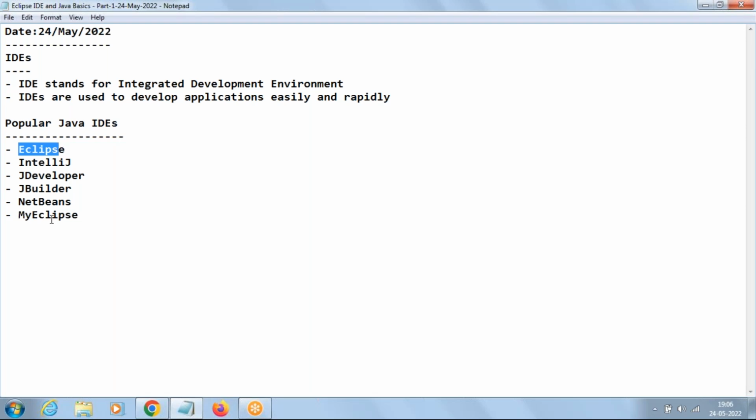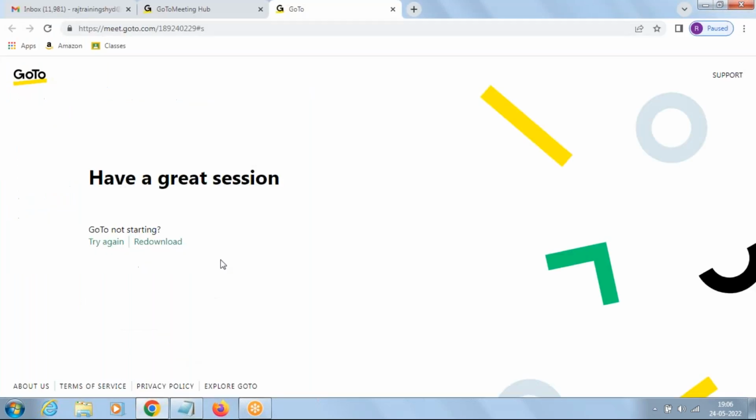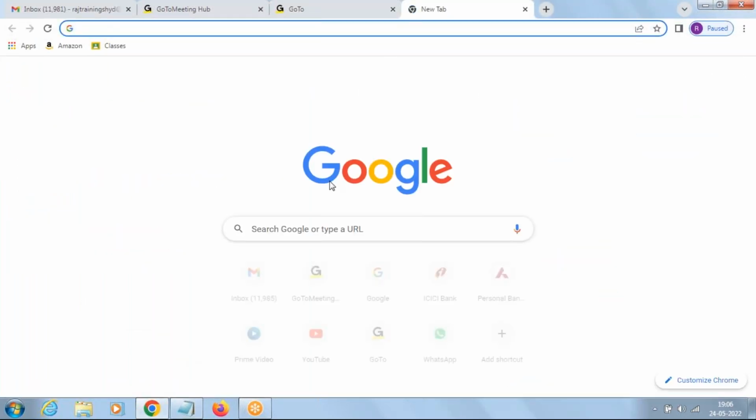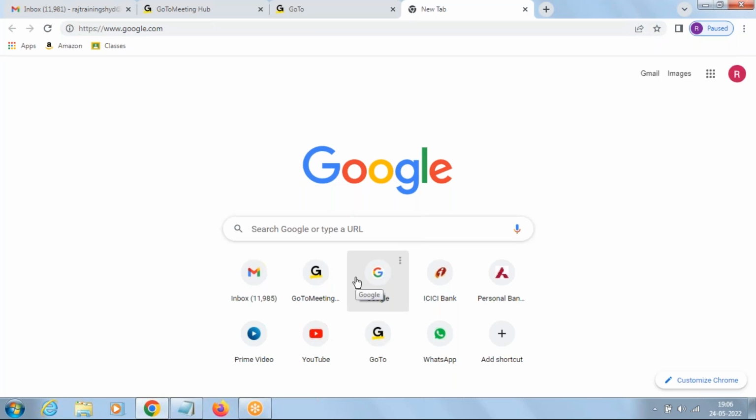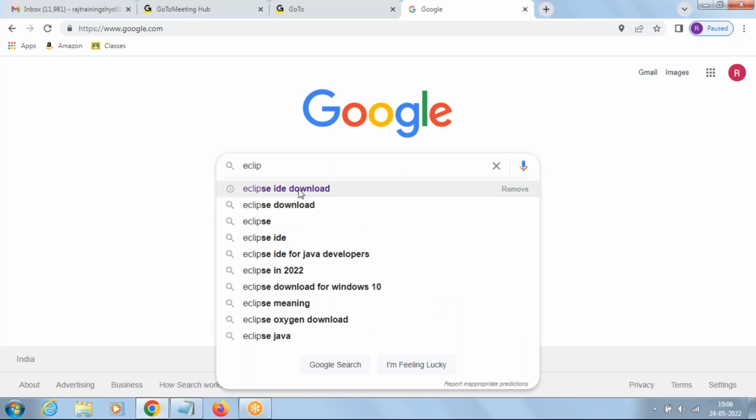Now let us go with Eclipse. So let us see how to download and install Eclipse IDE. How to download is just to go to a search engine like Google and say Eclipse IDE download. Let me show this. Open a search engine like Google, and search here for Eclipse IDE download.